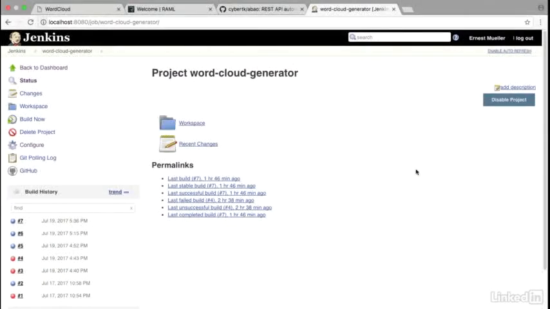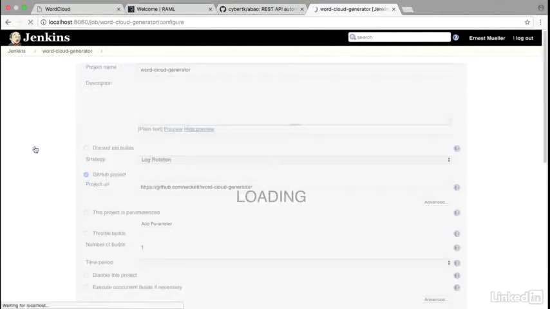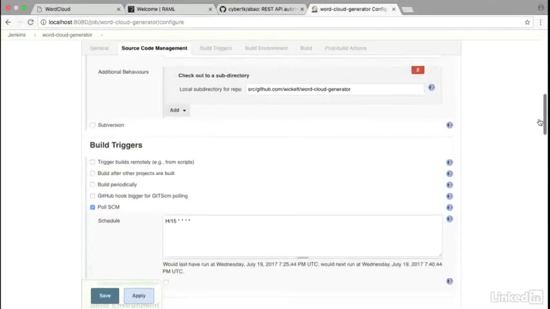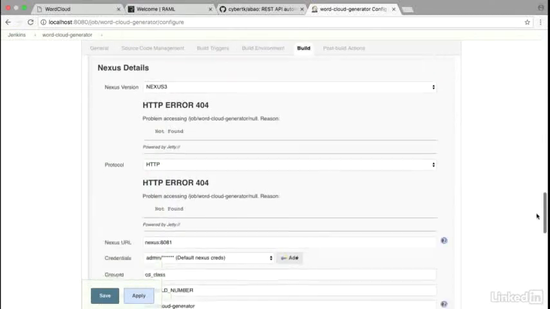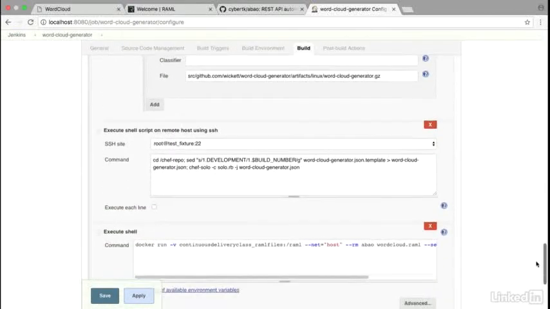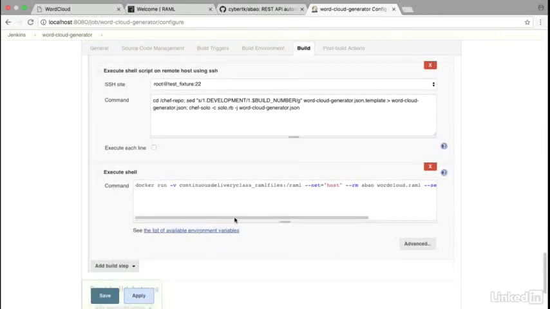So, of course, the next step is to get this working from within our build. Here we've gone back to our word cloud generator build in Jenkins. We're going to configure it and go down and look at the build stage that I've inserted to run the Abao container.